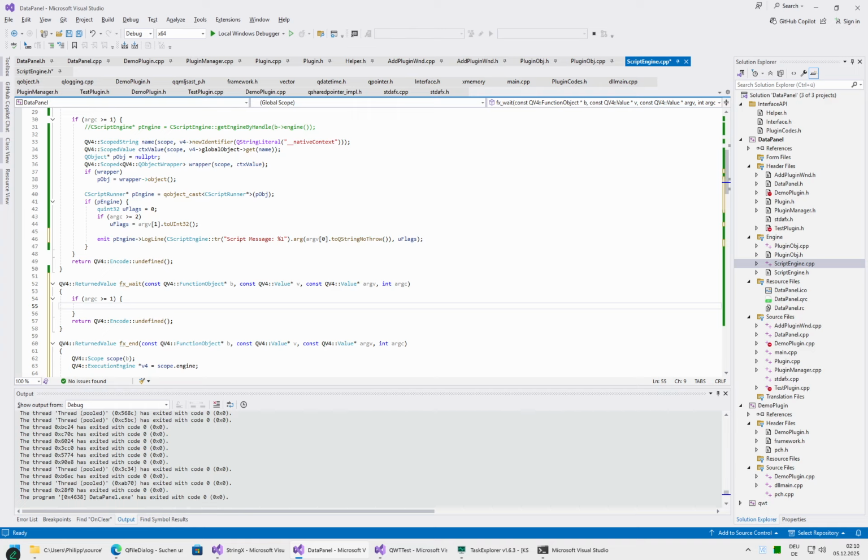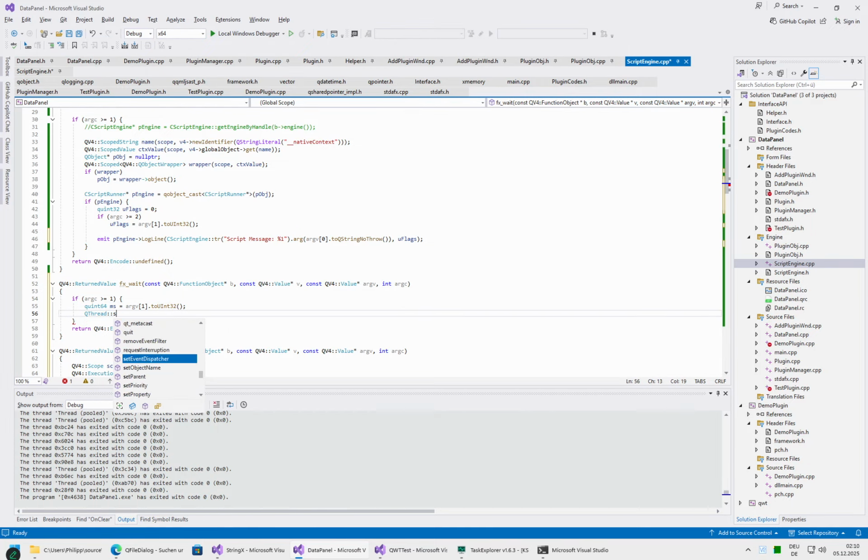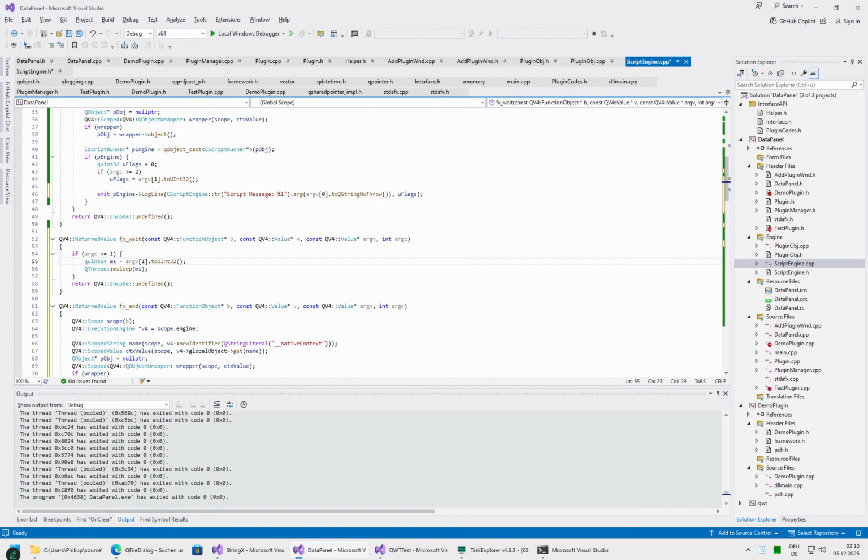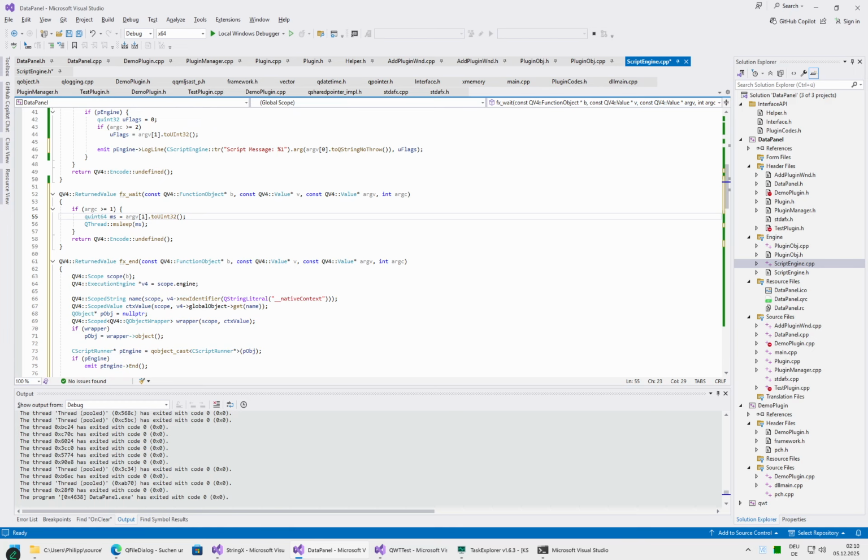And if it is, then we just do a 64-bit milliseconds and sleep for that many milliseconds, although this is a bit dangerous because if we specify a very long time then we have no way to bug out of that, but for now let's just keep it simple.